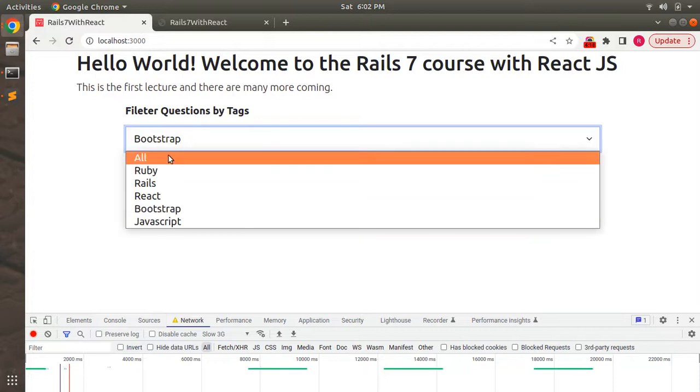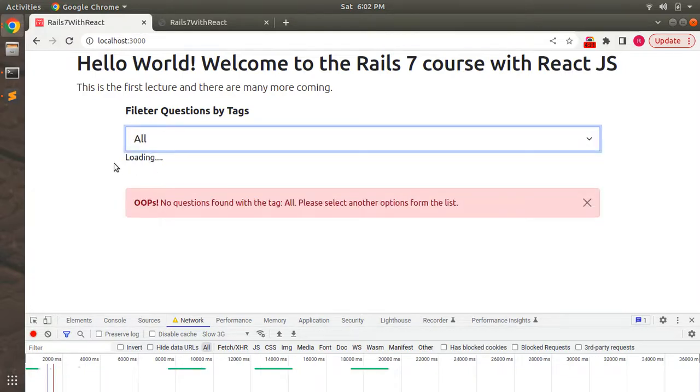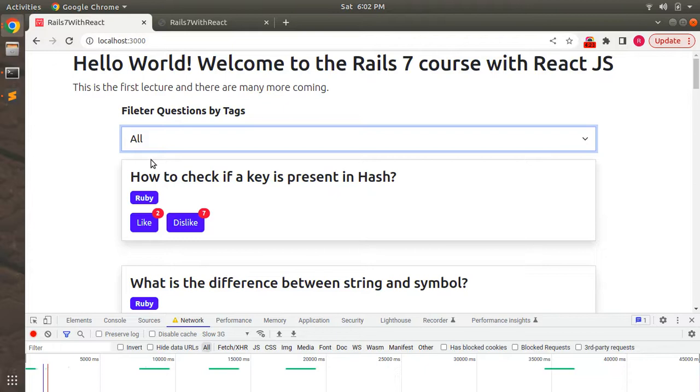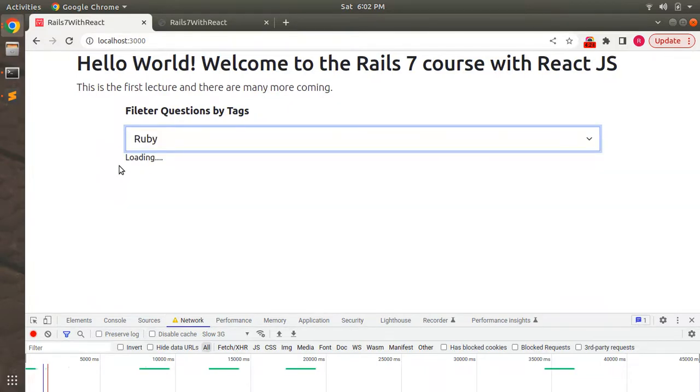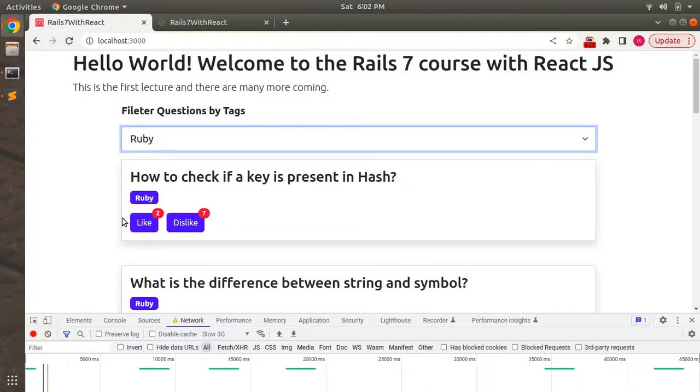Okay, and if you click on the all, you can see again the loading is here, and now after some time it shows the question list. Okay, and if you click on the Ruby again, then again it is loading, and then after some time it is showing the questions list. Okay, so we need to fix this.